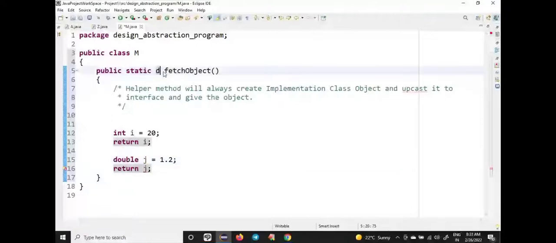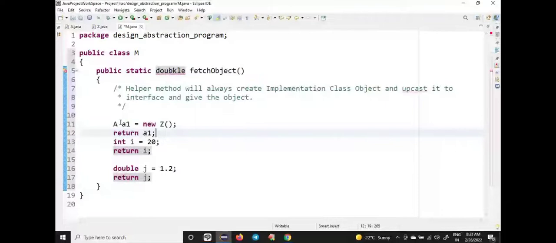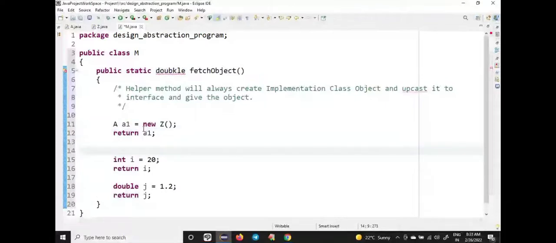But actually I'll write like this: return A1. What is A1? User defined data type. Very good. Return A1. Can you tell me what is our return type? A type. Very good.